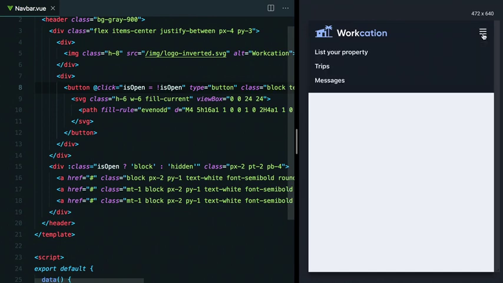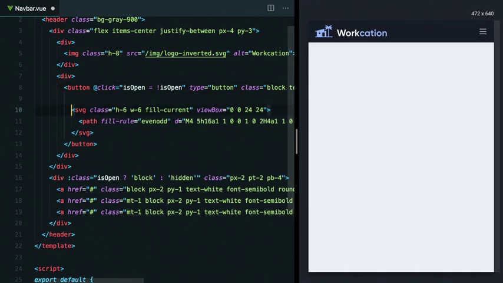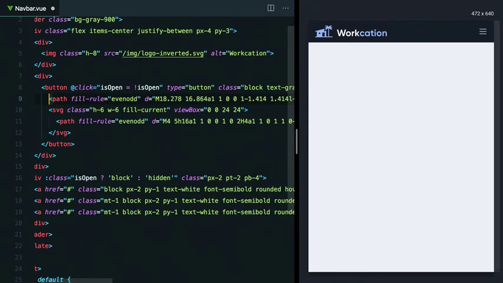Now one tiny change that we could make: right now this hamburger icon stays as a hamburger icon even when it's open. I think it'd be nice if it changed to an X when it's open. So I have another SVG icon for an X in the clipboard that I'm just going to paste in here. What I've actually done is I've just copied the path because the SVG wrapper element had the same viewBox, and we're going to use the same size and the same color because we don't want things to jump around.